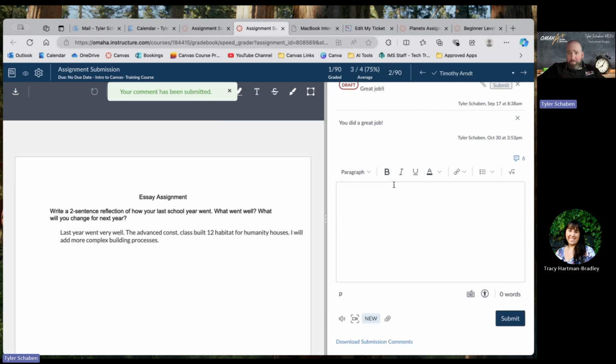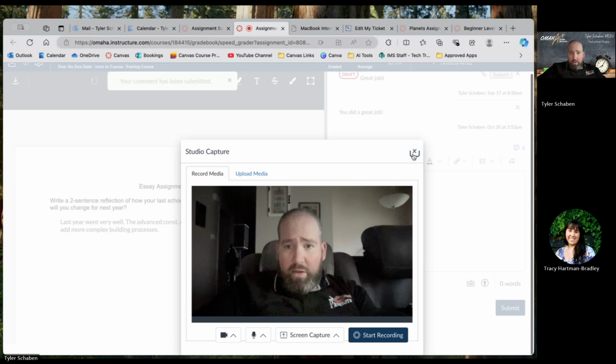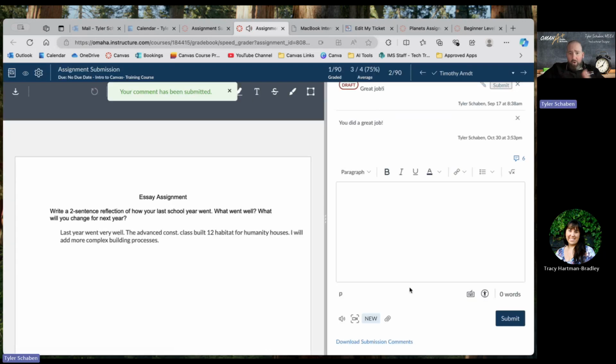But it gets even better, because another thing I can do is there's a little camera icon down here. If I click this, I can actually record a quick video that will plug in there. So I can give video feedback, or I can type feedback.